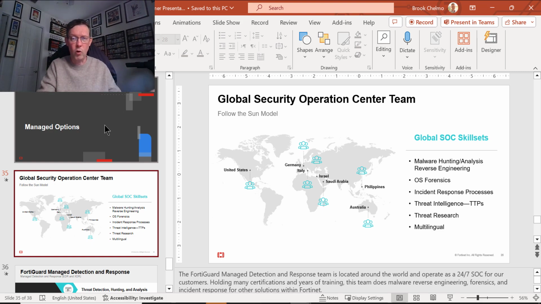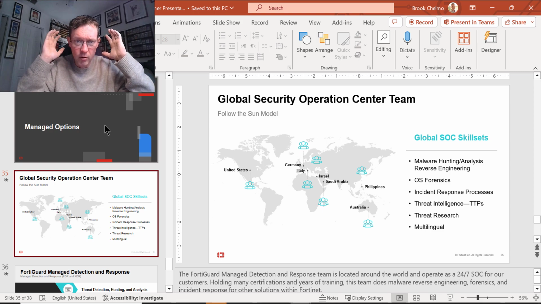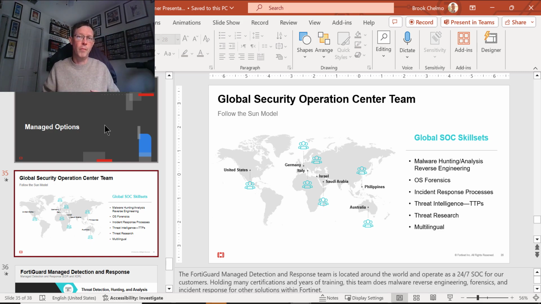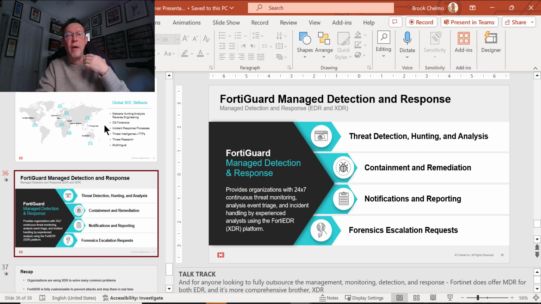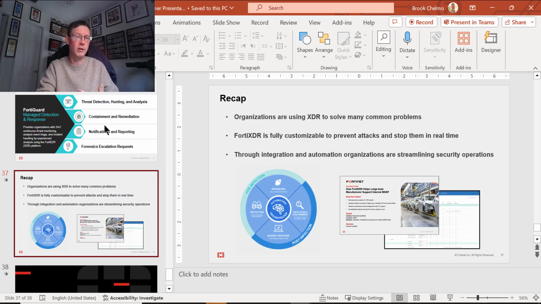They're located around the world. They are 100% internal. That is a differentiator for us. Share them this slide. We're more than alert only. We'll do all the detection, the threat hunting, the analysis. We will do the containment, remediation, the notifications for suspicious and malicious, and do the routine reporting. And it's the same team that does IR services, and they are available for escalations.